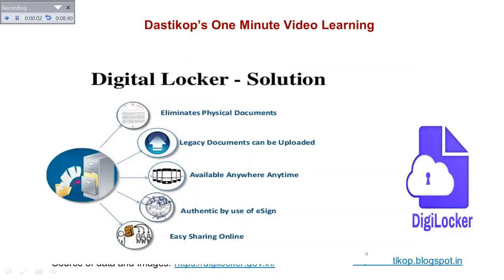And how does it solve this? Here in the picture, you see that the first thing is it eliminates physical documents. There is no question of printed documents at all. So that means you save paper, you save effort, you save space and other things. Legacy documents can be uploaded. The question might arise in your mind: I'm already a 50-year or 60-year-old person, with many documents already given, how will the government manage this? So the idea is very simple. If you already have a passport given to you, that is called a legacy document, and it can be scanned and uploaded to your DigiLocker, available anywhere, anytime.